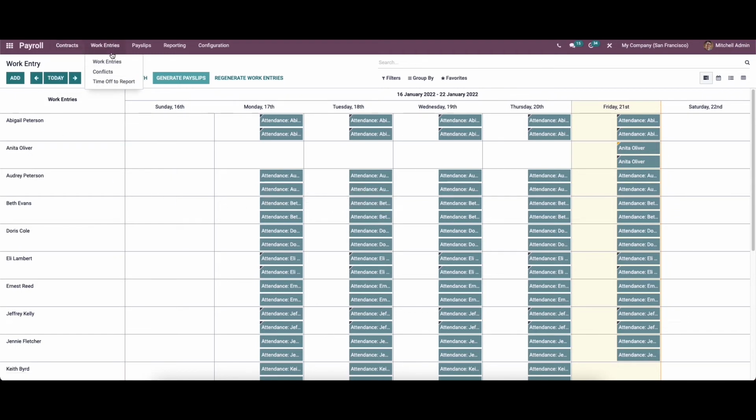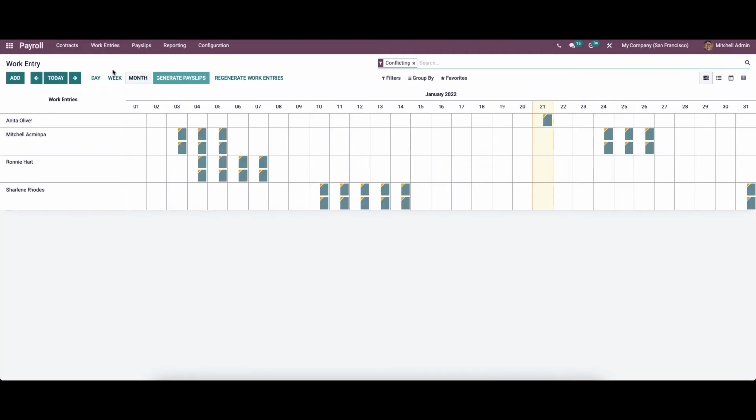So let's come to the conflict. In this window, the conflict in work entries is arranged in a well manner. As you know, the time off that has not been validated will come under the conflict window. So here we have the regenerating option. So after solving the conflict, you can click on the generate payslip icon.